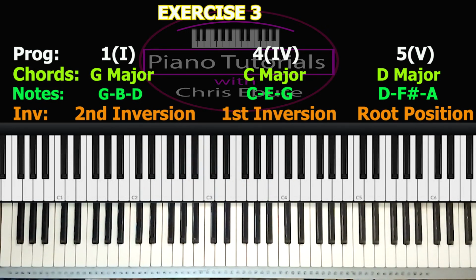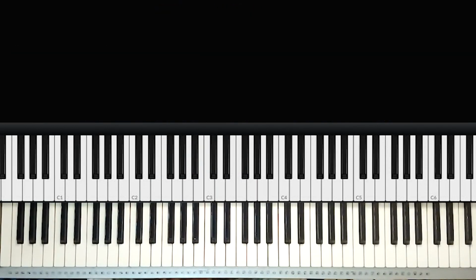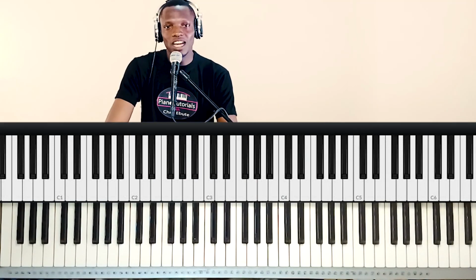So those are the exercises you can use. You can practice with this, and also use this idea to practice the other progressions. So that will be all for this video.